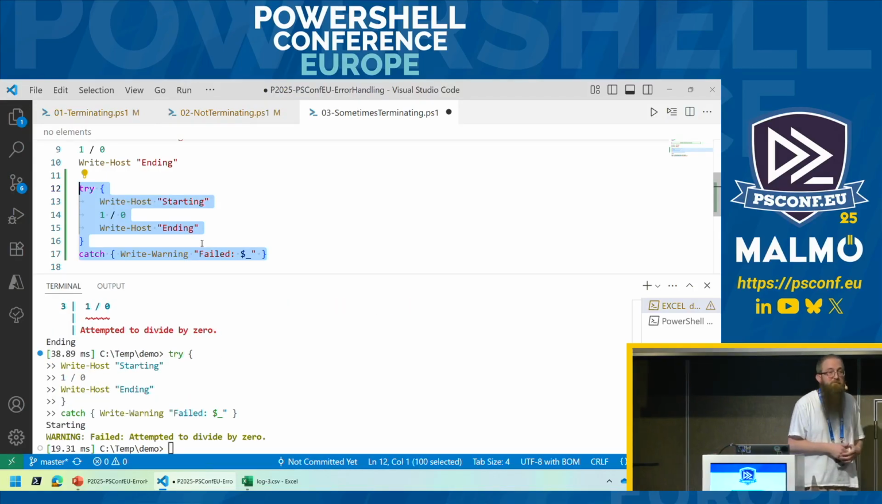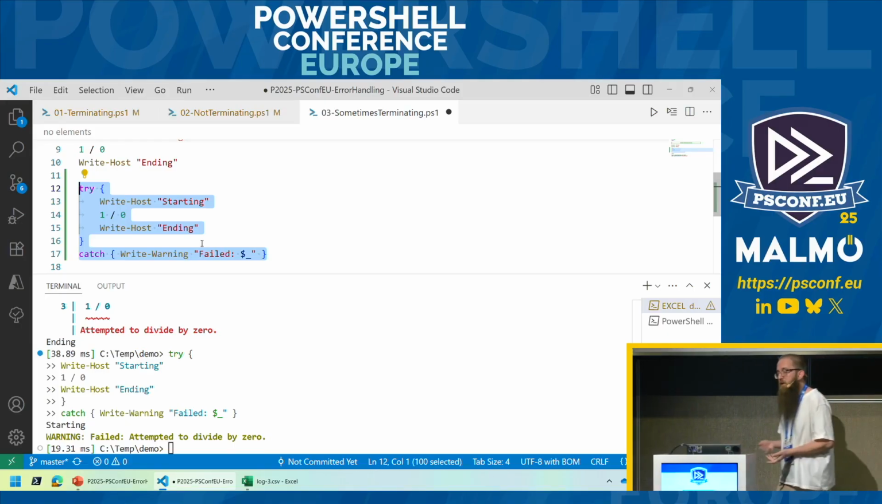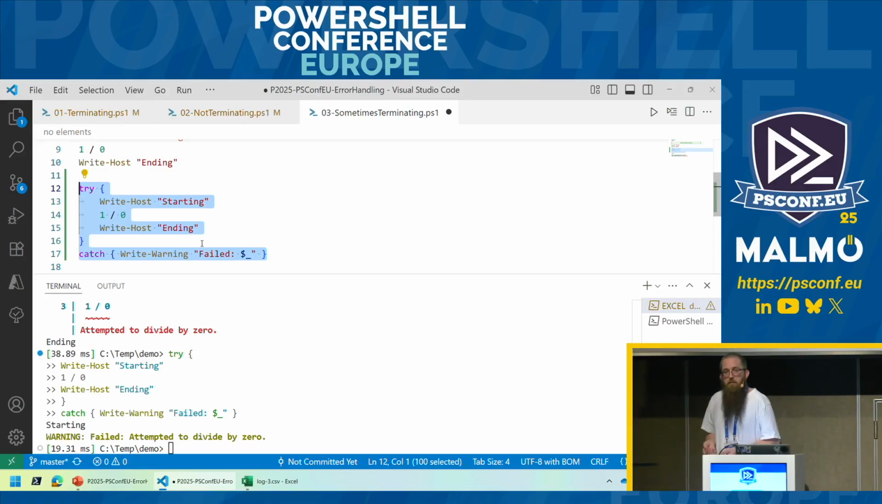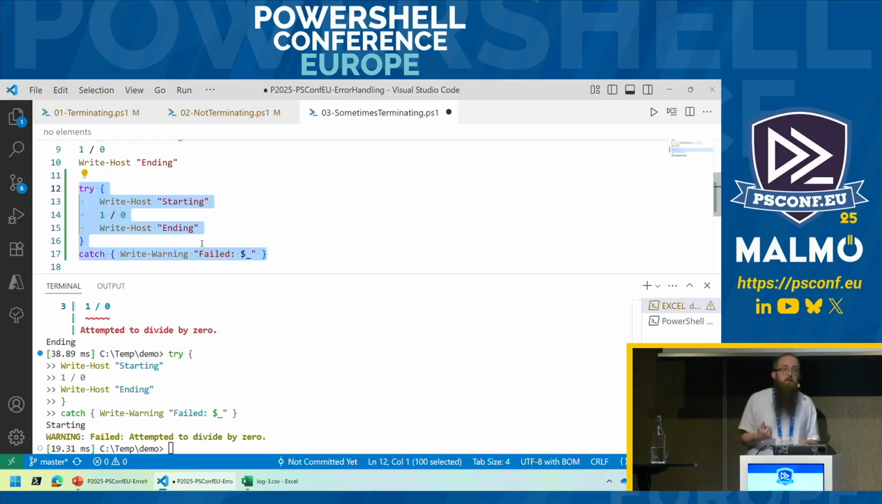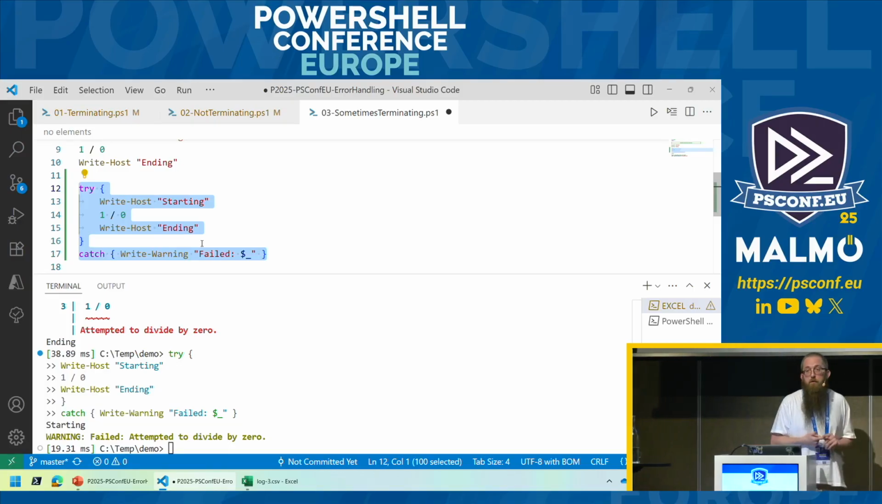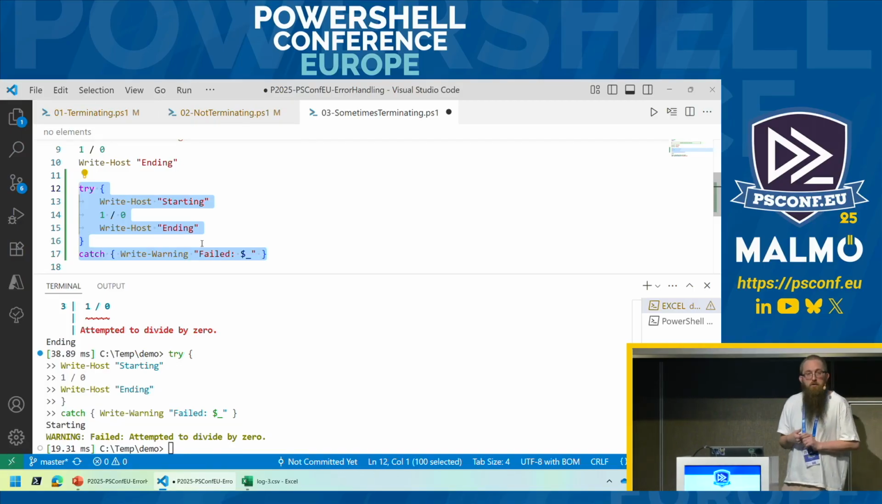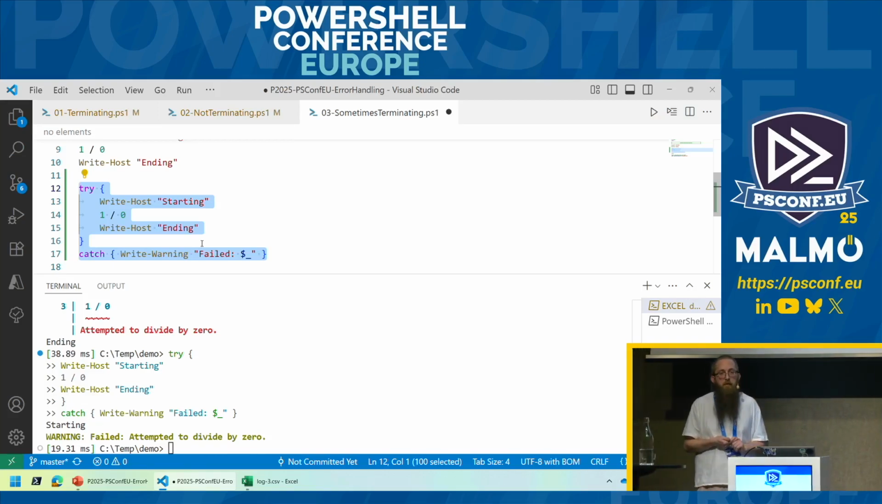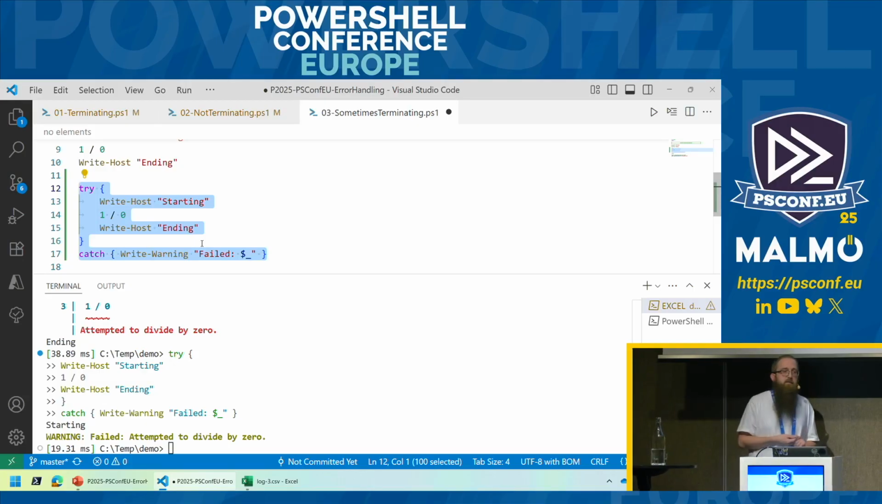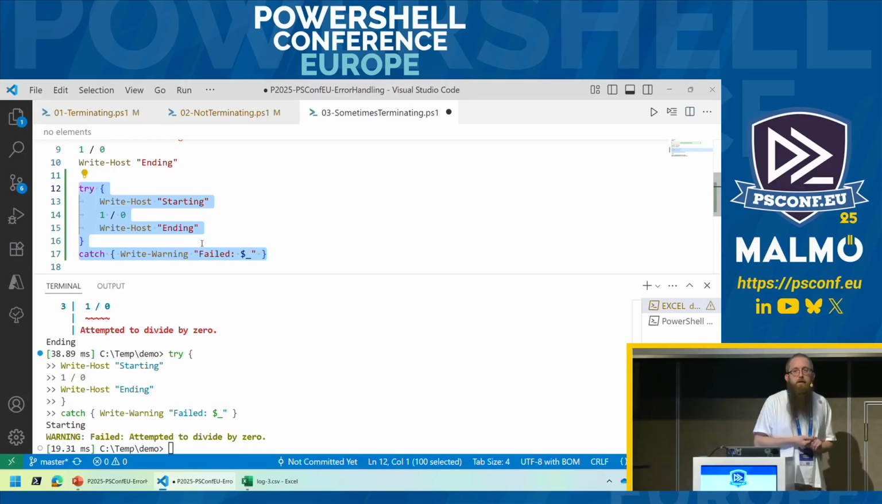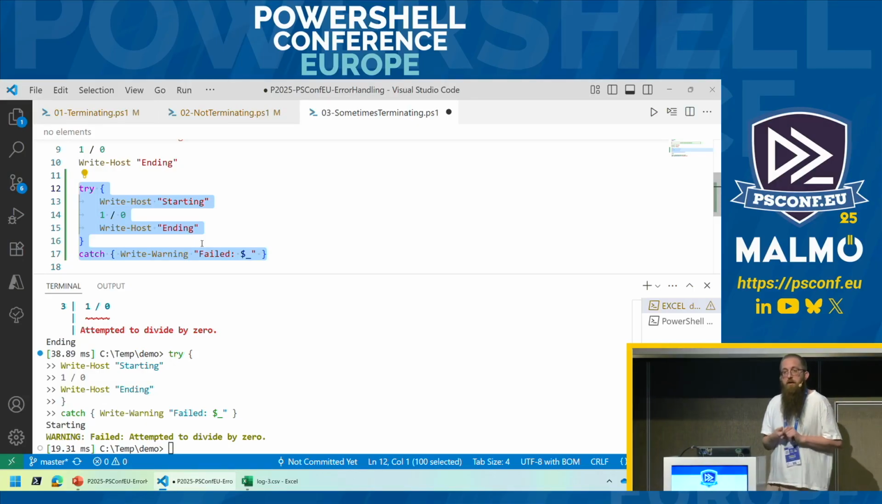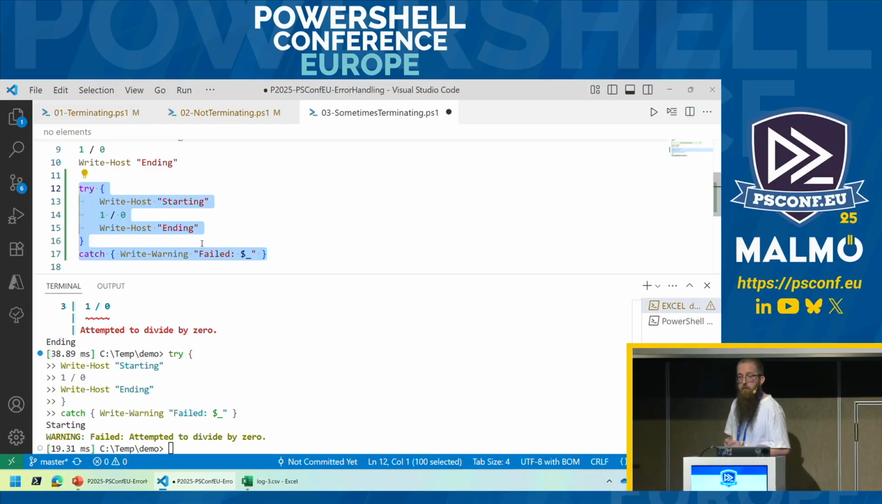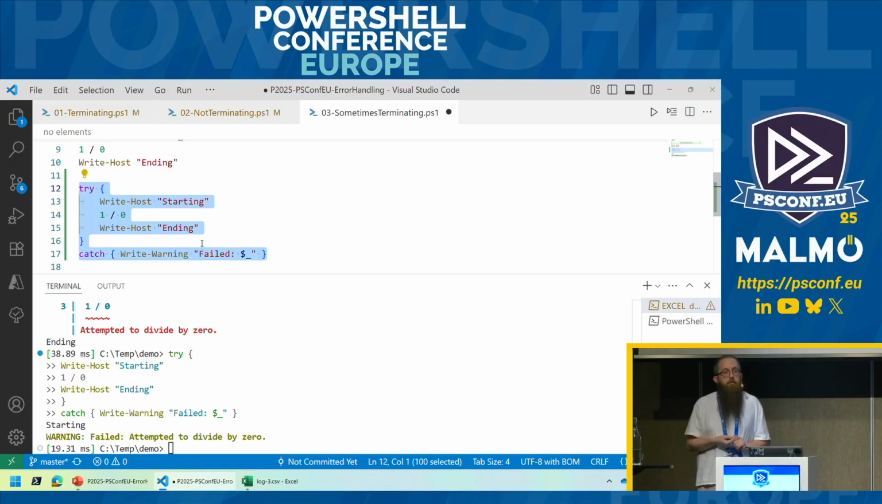Now it did catch sometimes terminating exceptions. Specifically, methods and operator errors are only terminating when they happen inside of a try-catch. Specifically, this does not say try-catch in the current function or try-catch in the current module. The try-catch can be anywhere in your current script call stack.